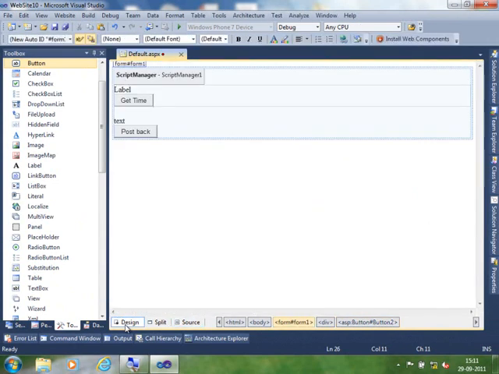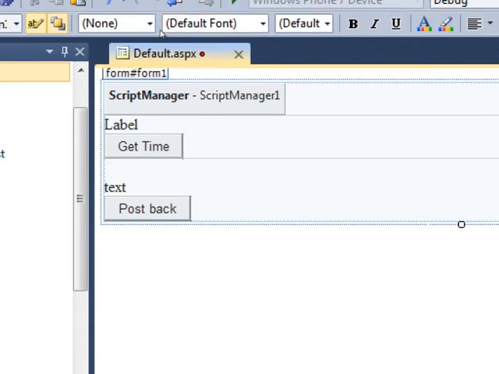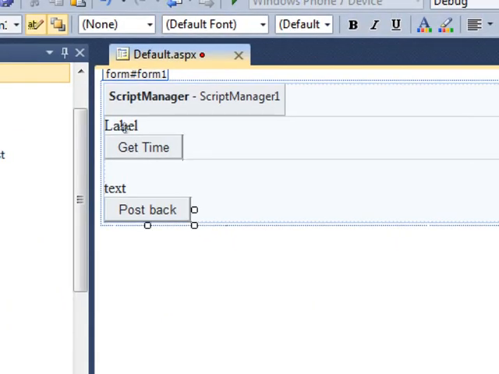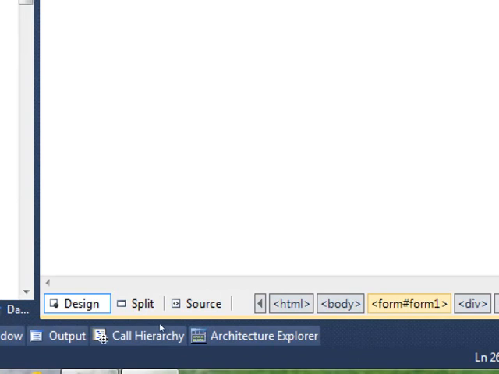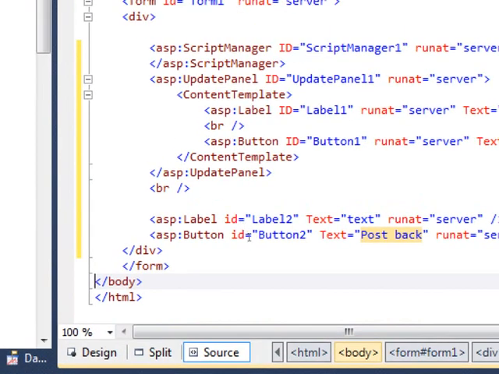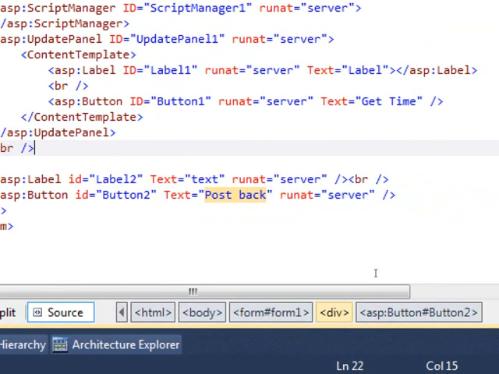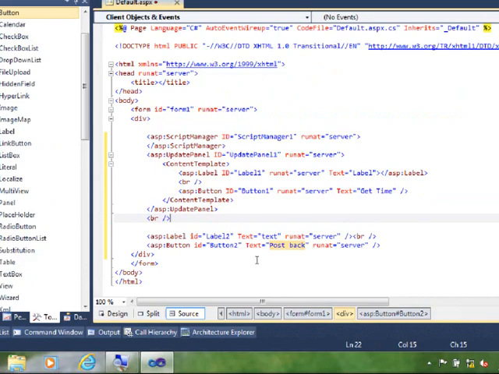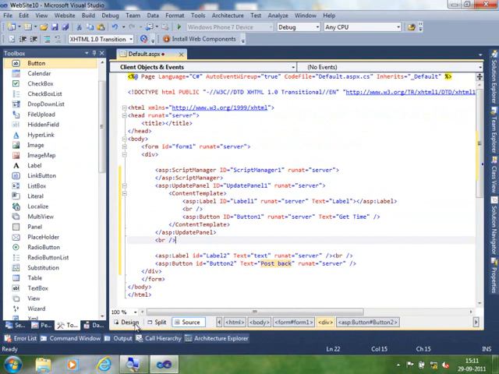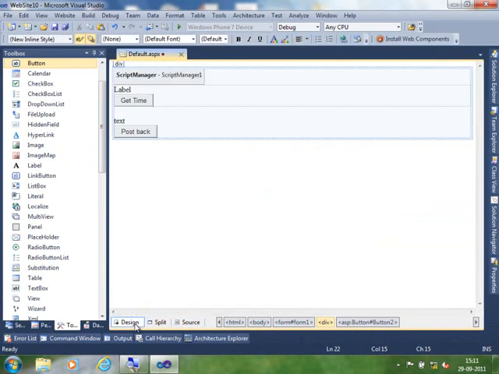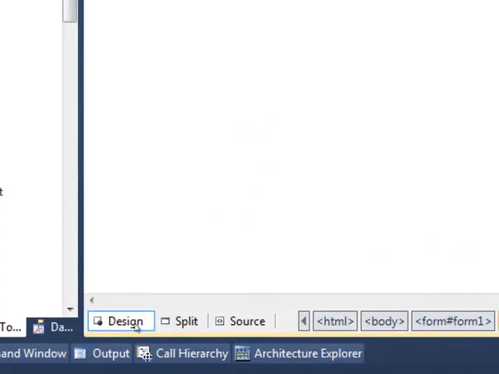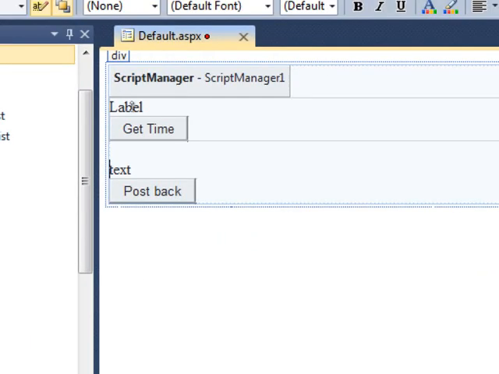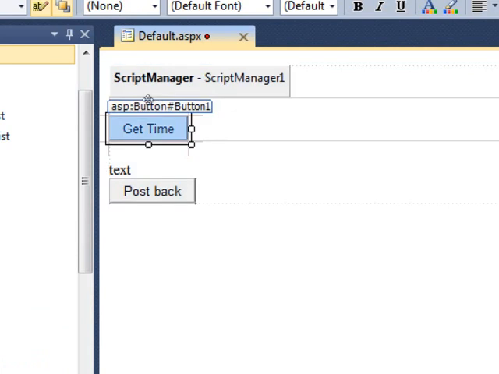So this is how it's going to appear in the page, with some text. Now the backside content, you need to add it. Let's go to this one, get time. You double click on that, get time.